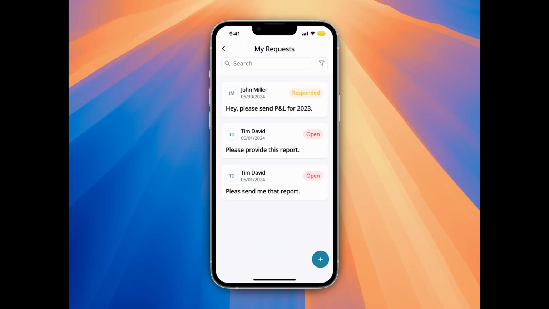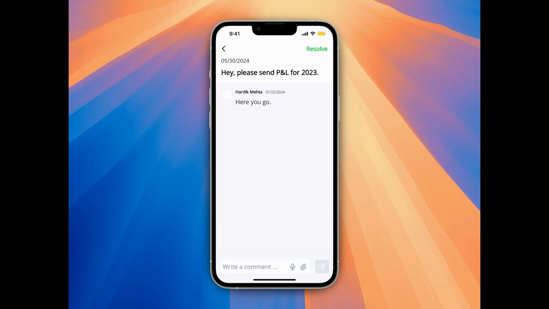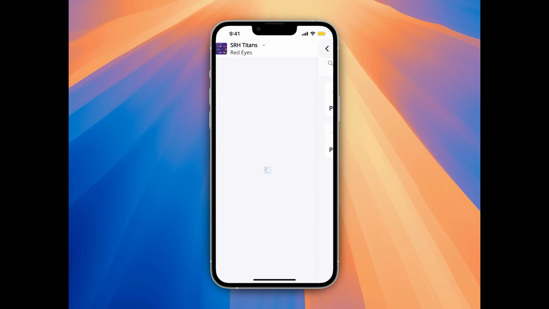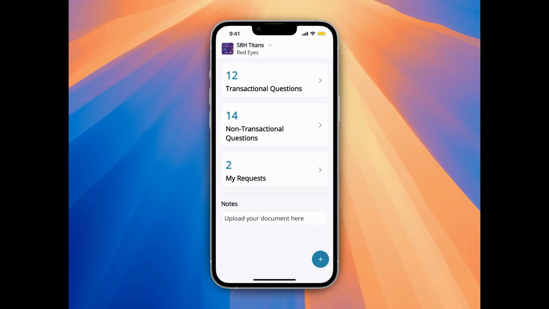Now as your accountant responds to any of your requests, it will show up as responded. So you look at the response, and then if you, let's just say, got the required response from your accountant, you just simply click on resolve, and that question will then disappear from your my request list. Again, if you need to see that request back, simply click on the filter icon, and then you just click on resolve, and you will be able to see the resolved questions here.